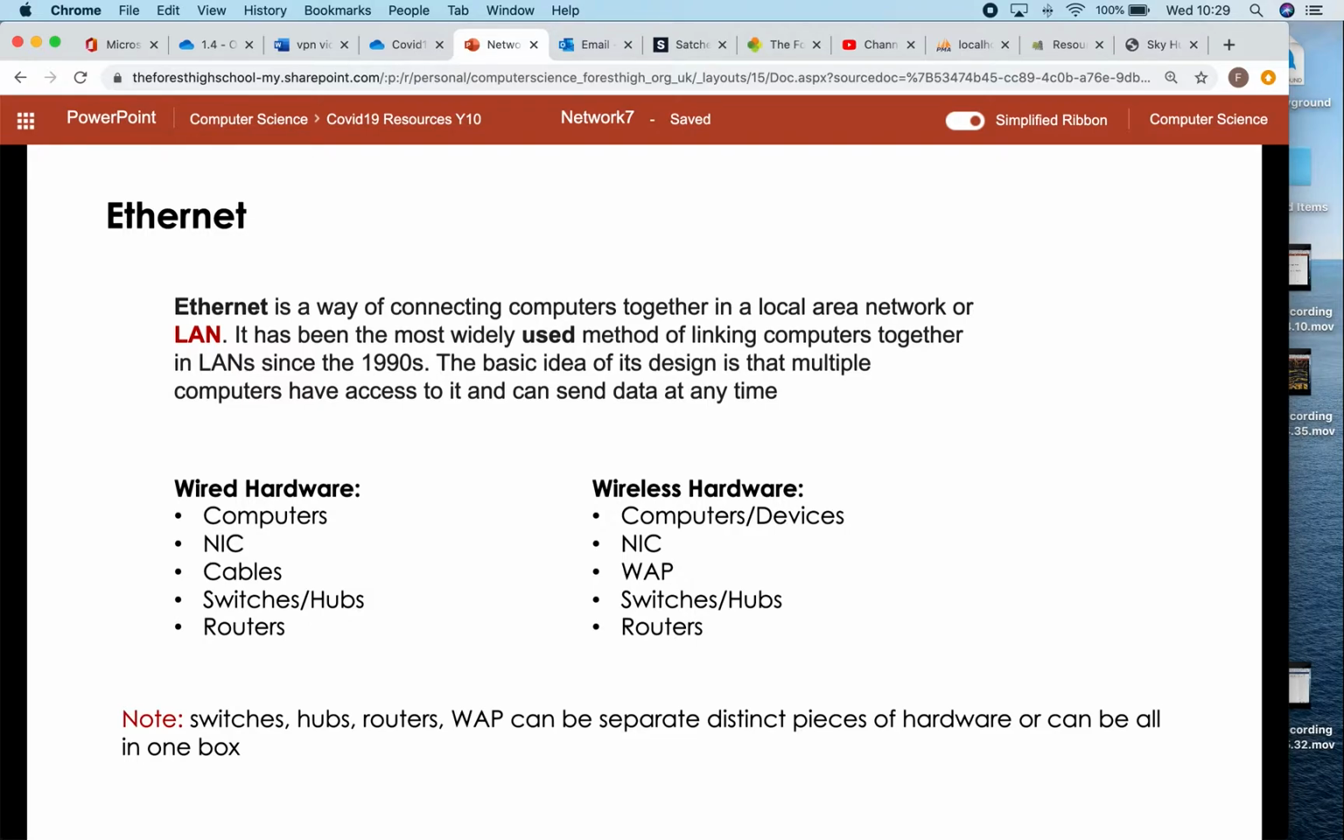They both come with network interface cards. Remember, it's either card or connection, I think they use now.